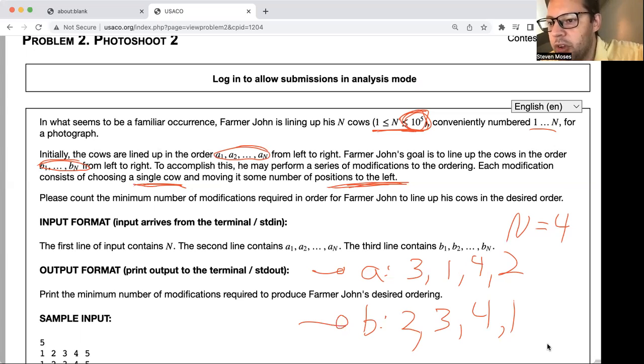Okay, so looking at these, we've got a little bit of a convolution here, but we can move things to the left. So for example, I can see cow 2 is on the far right here. Cow 2 is supposed to be on the far left. So I can move that cow to the left here. And then after moving that cow, I would have 2, 3, 1, and 4, which is close. And then the next step in this example would be to move the 4 to the left of the 1.